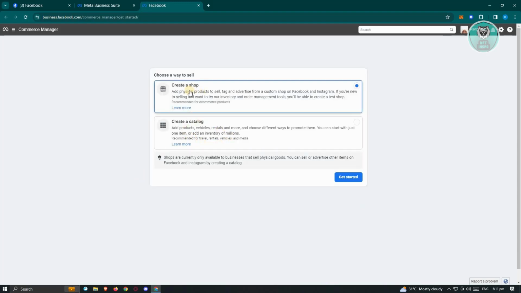In this case, you should choose the option that says Create Shop, and just click on Get Started and fill out any necessary details that are needed to create your Facebook shop for your Facebook page. And that's about it.